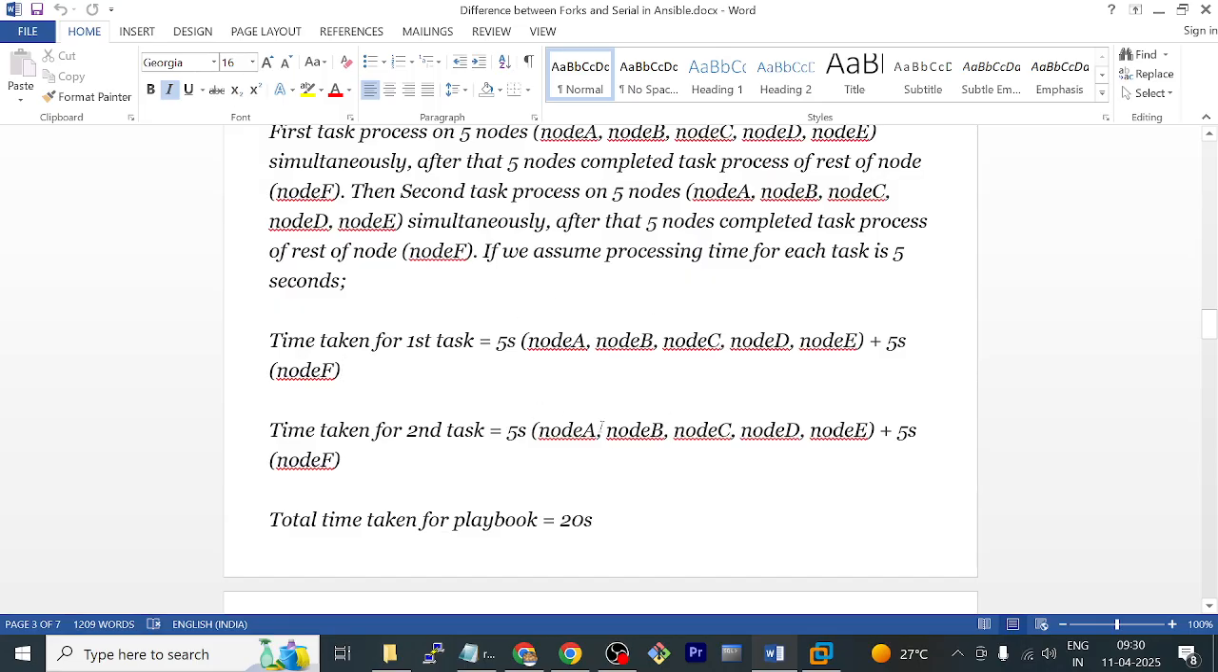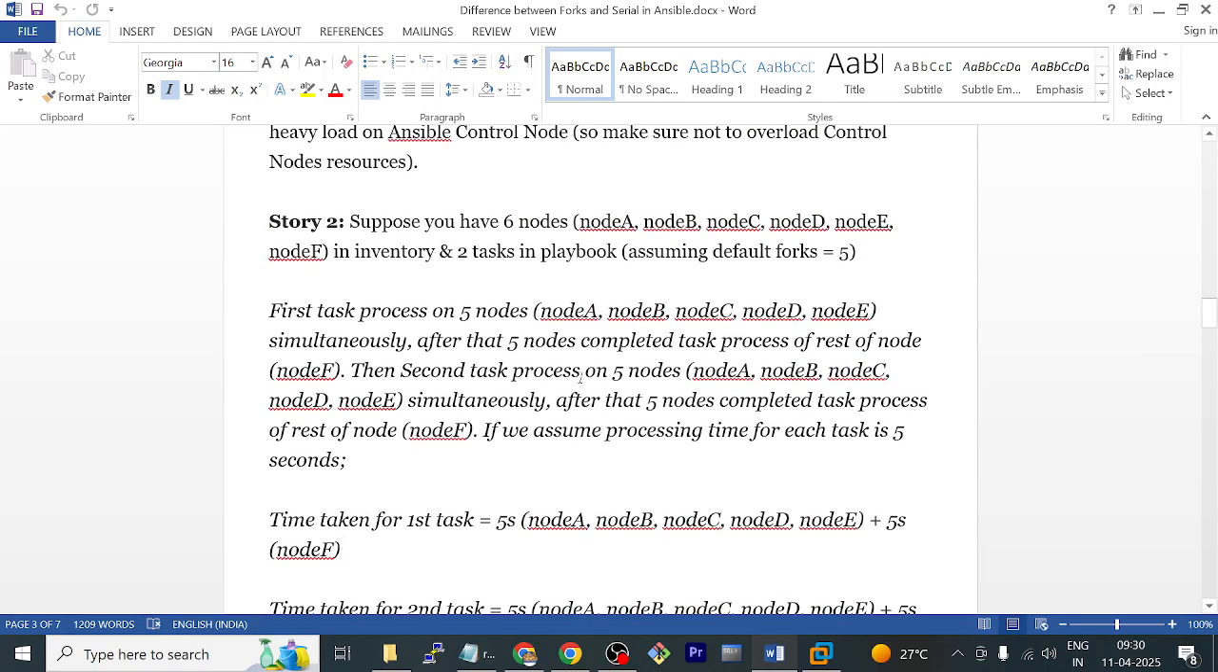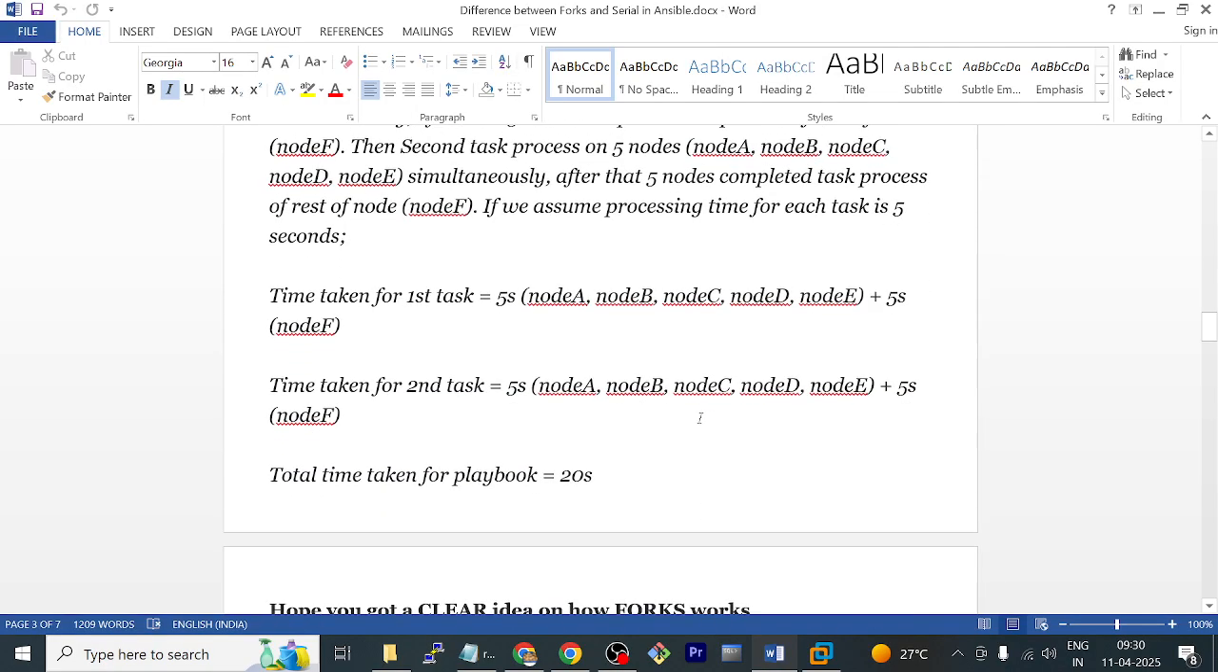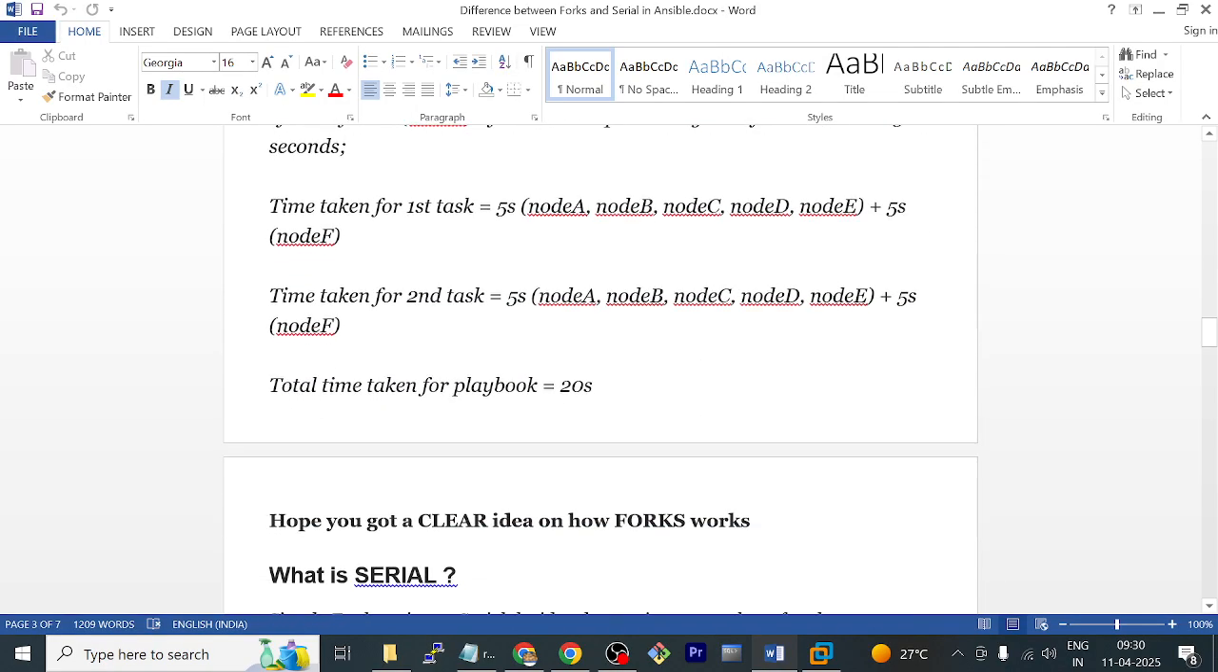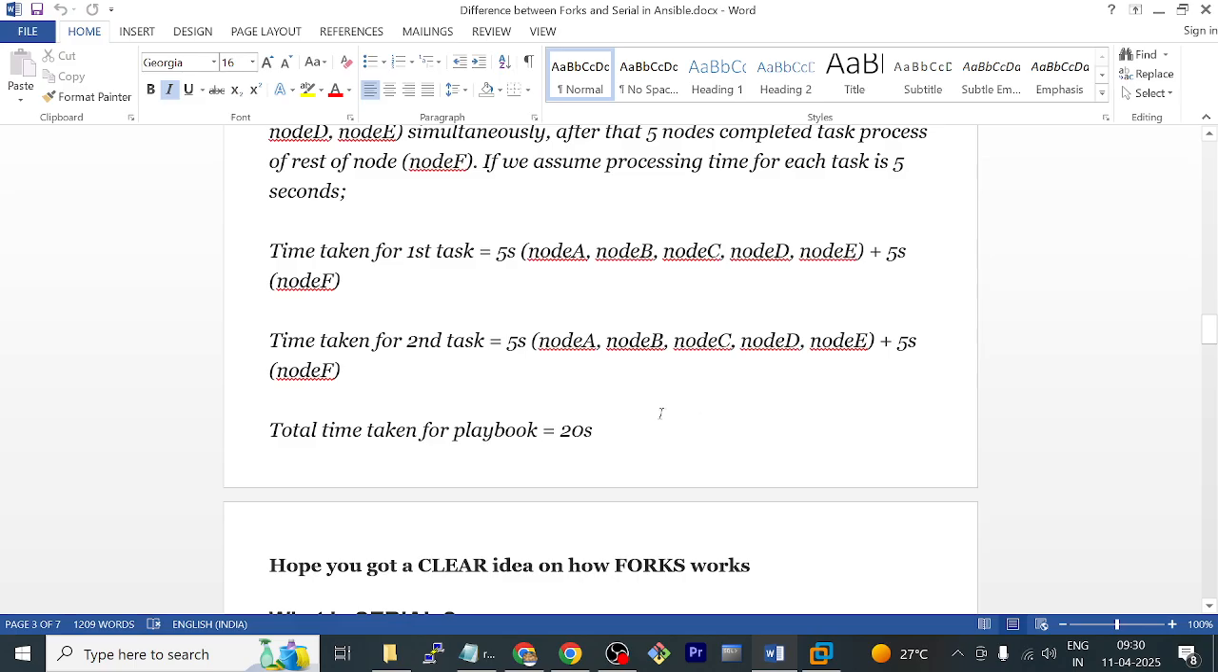Now in this scenario, how many nodes are there? 6 nodes. Now if it is 9 nodes, can you tell me how much time it will take? If it is not 6 nodes but 9 nodes, then what happens? Srikant? Huh? 60?